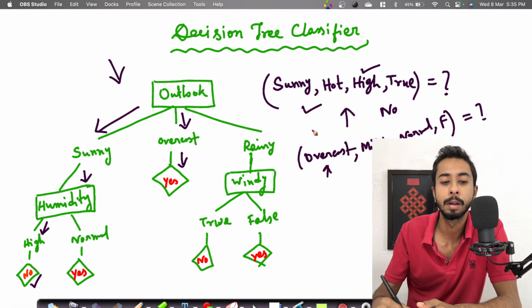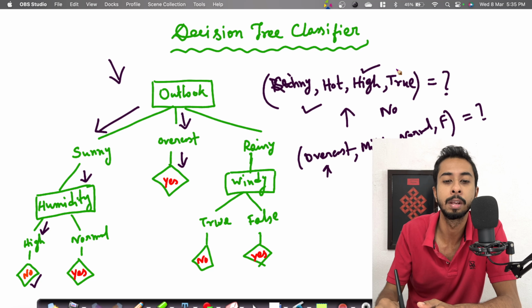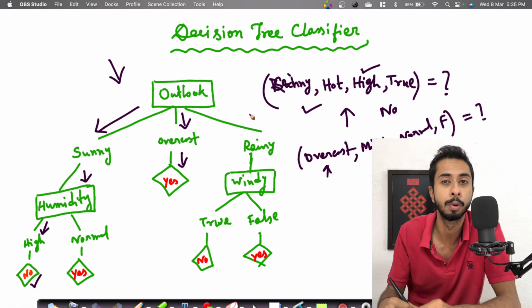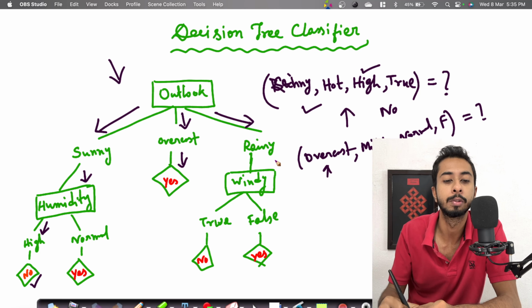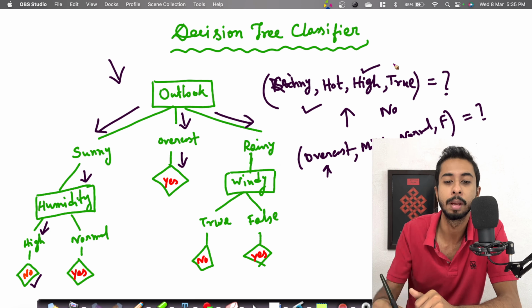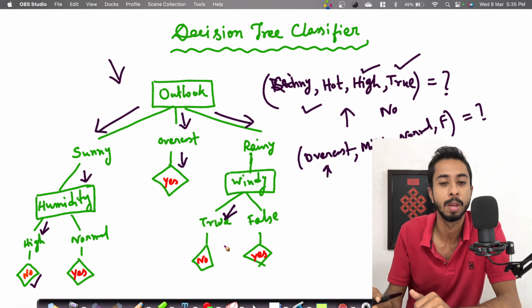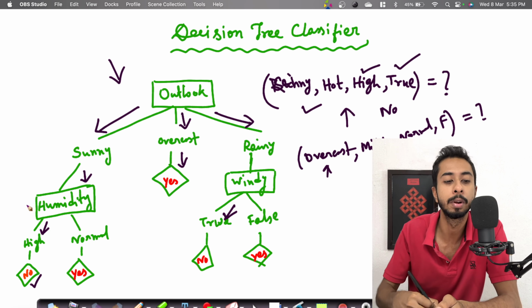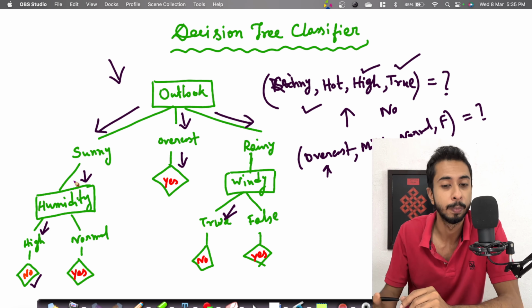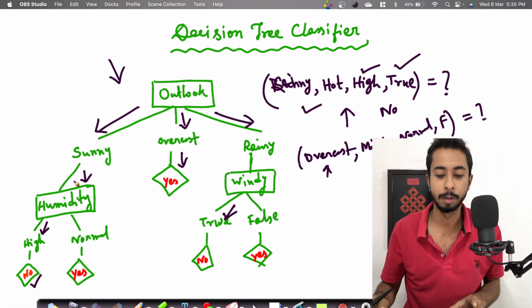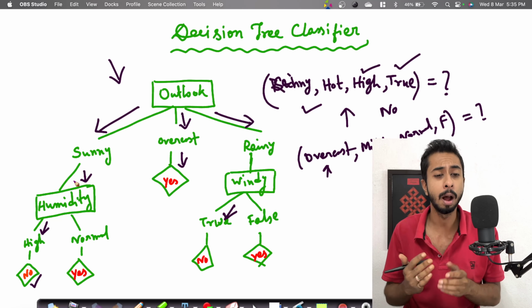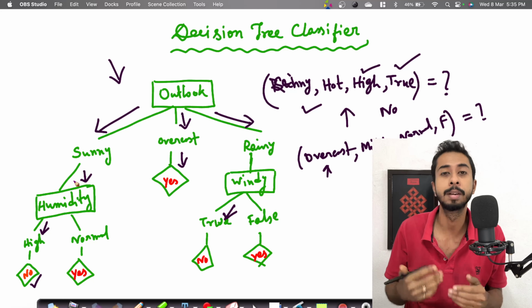Okay, in the same way, say for example this is not sunny, this is rainy, for example, rainy, hot, high and true, then what should we predict? I'll just come down this branch, rainy. Next I will check whether it is windy or not. Yes, this is windy, so I'll not play tennis, no. This is how you need to predict after you have created this decision tree. I think till now it is clear how you are going to predict using a decision tree.